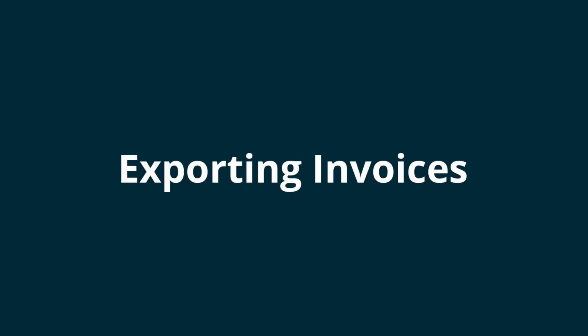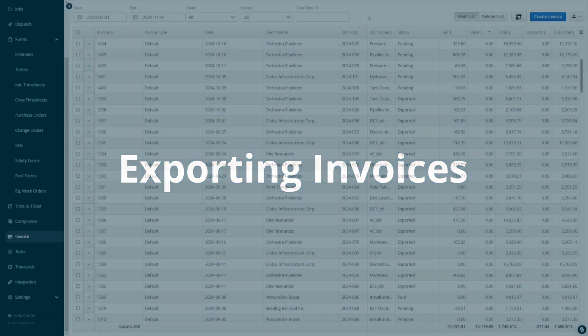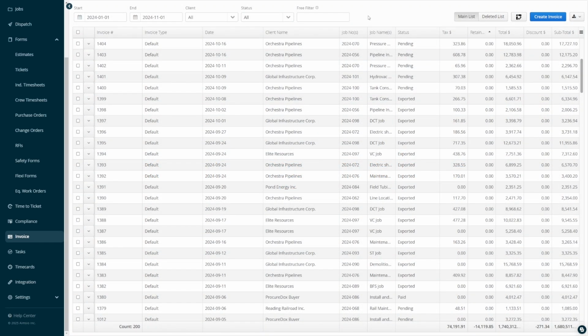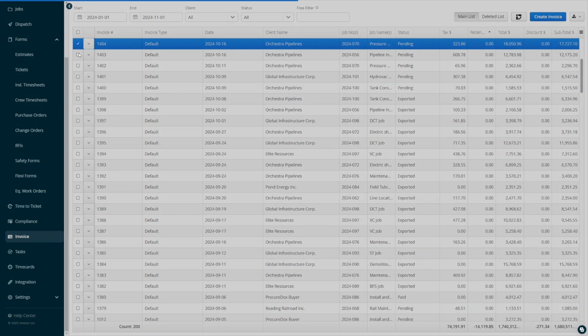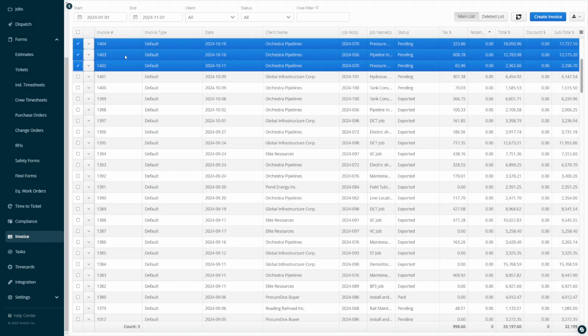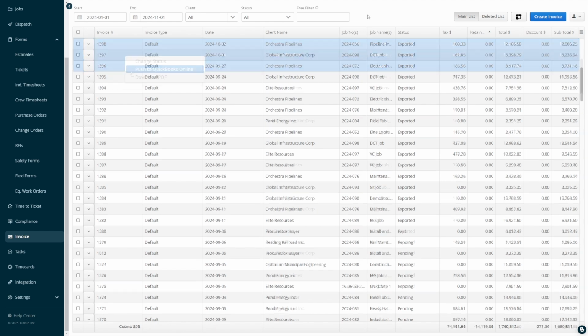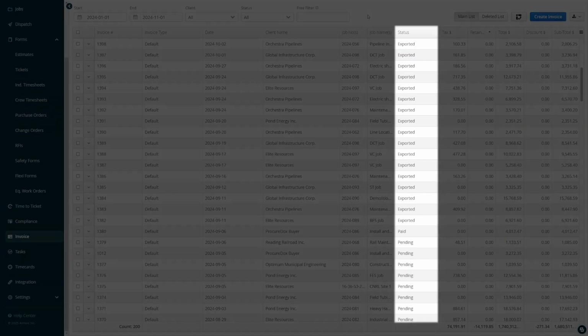Most accounts using Aimsio will be exporting their invoices to an accounting software, like Sage or QuickBooks. Aimsio supports both direct API integrations and custom CSV exports. Accounts using an API integration can export invoices directly from the invoice page by selecting one or more invoices, using a right-click action and selecting the option to push. When invoices are successfully pushed, their status is automatically changed to exported.